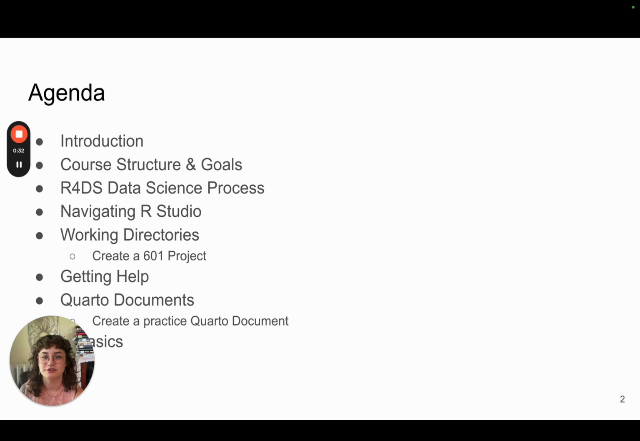So our agenda for today and this week. Like I said, I'll talk through our introduction, I'll talk about course structure and goals, and at the end of this video, we'll talk about the R for data science process. And in the next video for this week, we'll go through navigating RStudio and working directories, getting help in Quarto documents, so getting you up and running in the platform that we'll be using for this session. And then our third video of the week will be R basics.